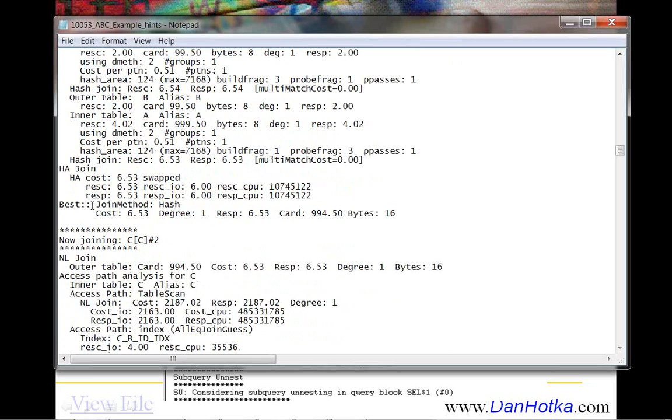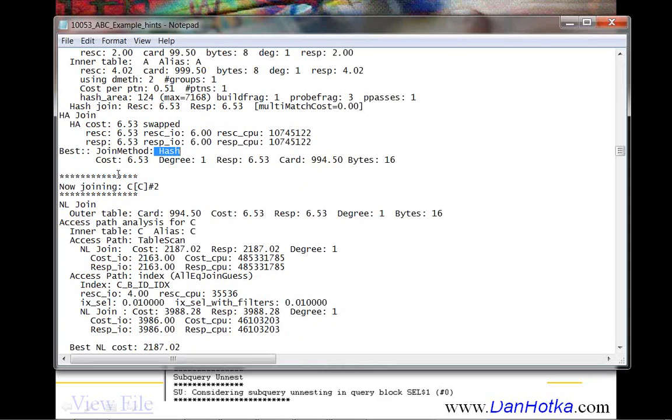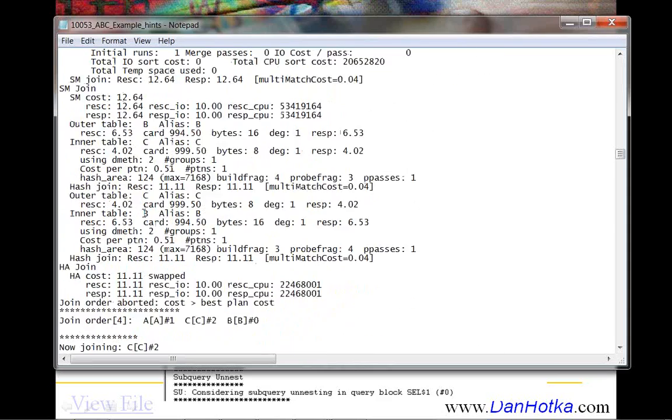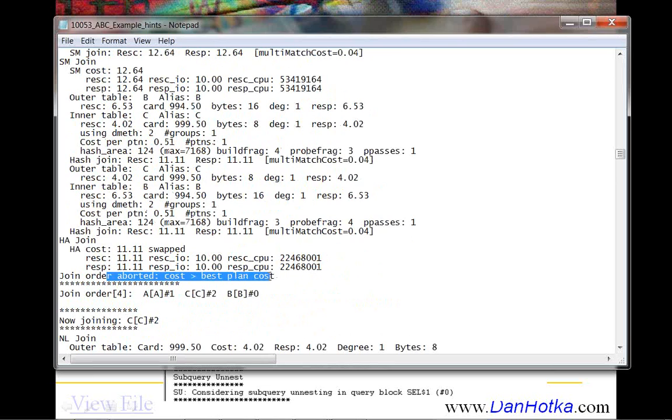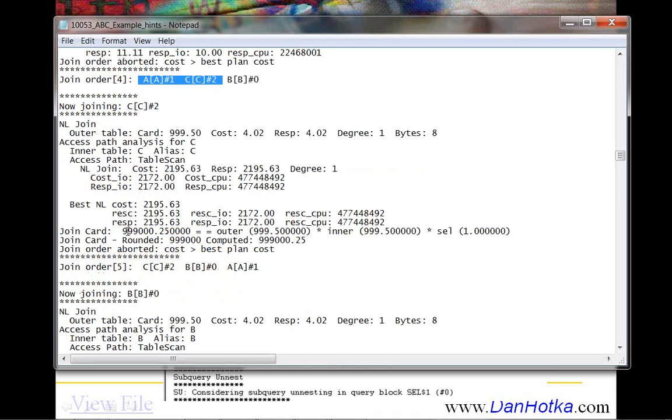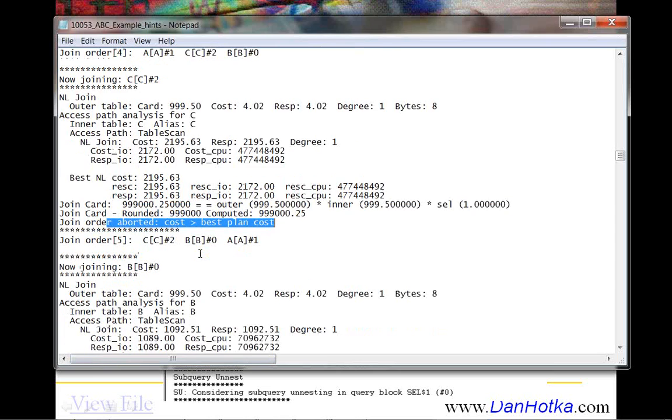Okay, so here it is. The best method so far is hash. Now it's going to bring in the C table. I believe it aborts this one too, because the first one it came up with had that 11. Now it's going to take A, C, and B, and it's not going to like this at all because this is a Cartesian join. Notice it aborts right out of the gate, comes up with a great big huge cost number. So join, it aborts this one too.